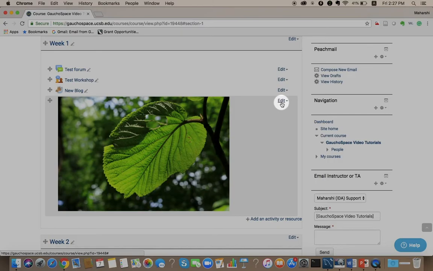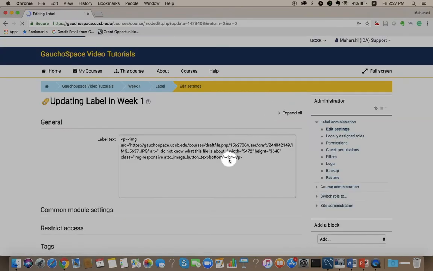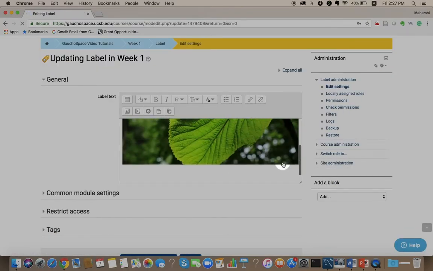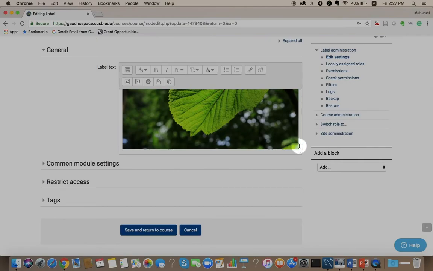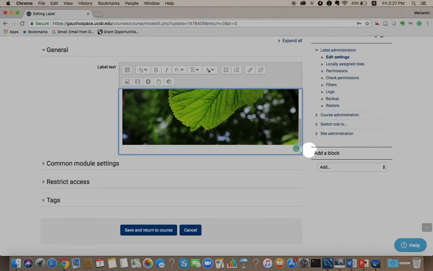I could either use the same label or I can also add a different label, but I can actually just use the same label to upload multiple things. To do so, I'm just going to click on edit and then edit settings. Now since it's loaded, I'm going to just add some random text.